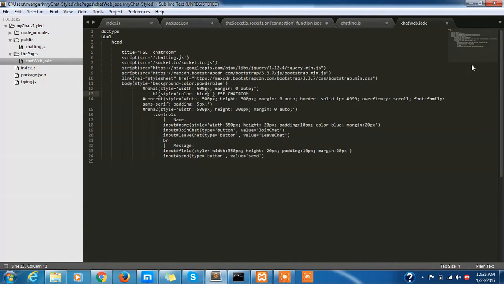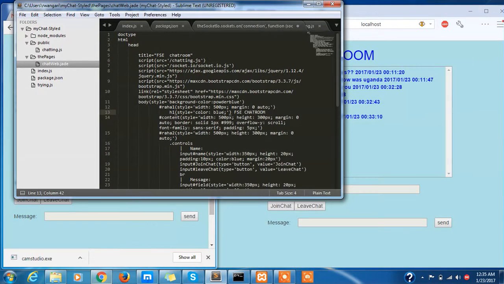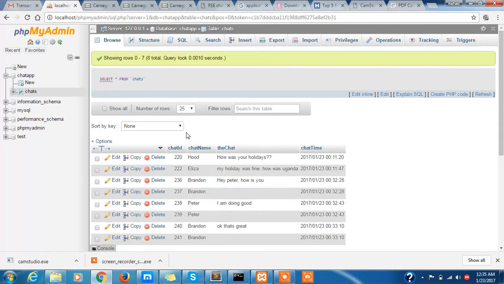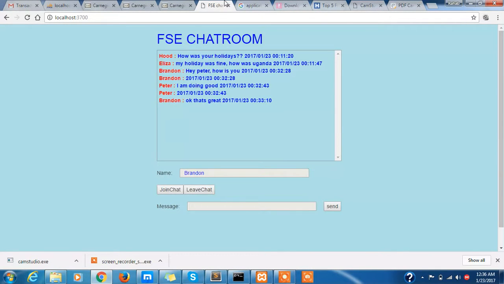I'm going to take you through my implementation of the database. I used a MySQL database, and my table is called chat. It has four fields, but the most important are the chat name, the chat, and the chat time. You can see there is the name, "what was your holidays," and the entire information. We can see all the chats that happened between Brian, Elizabeth, and Wood, and it's possible that all these people are communicating and their chats are being saved such that once they rejoin the chat in the chat room, they will be able to see them.